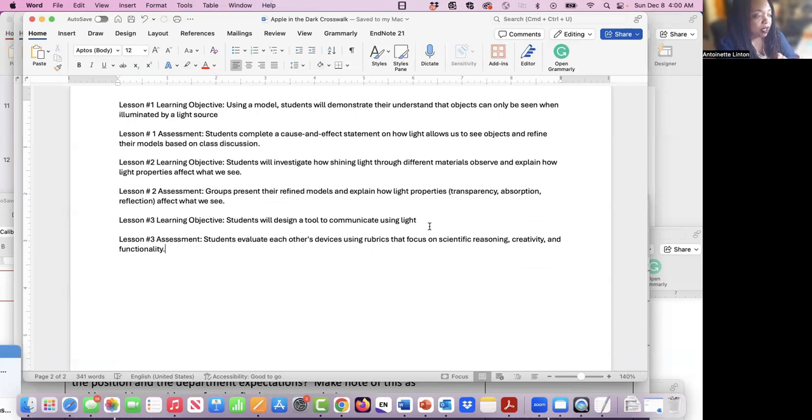So for lesson 1, using a model, students will demonstrate their understanding that objects can only be seen when illuminated by a light source. So I have my epistemic practice, and I have the learning piece of the performance expectation. The assessment was students complete a cause and effect statement on how light allows us to see objects and refine their model based on a class discussion. That's exactly what you did, right?